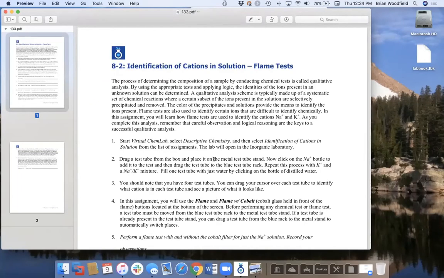Now, if you're trying to get the lab configured to match up with what you're doing in the real lab, that's going to be a little bit more work. But like I said, we can provide these worksheets as a template, and then you can modify them as you need to.